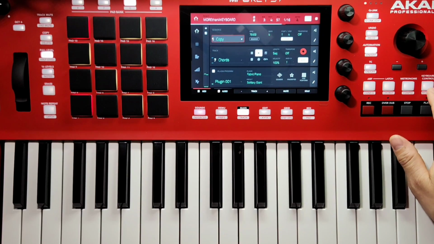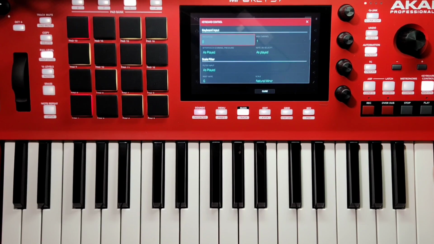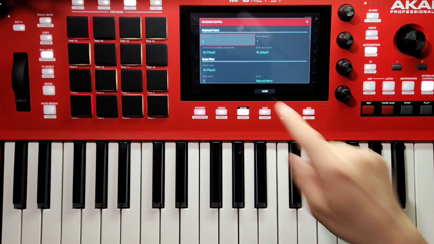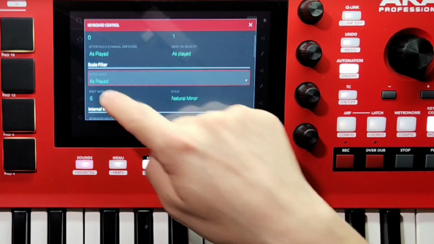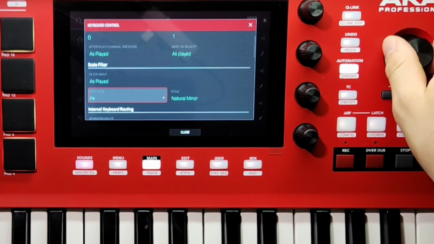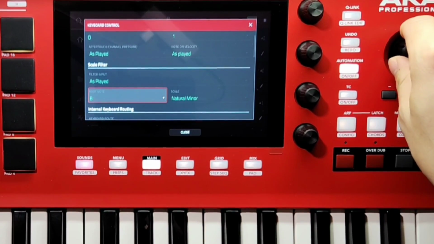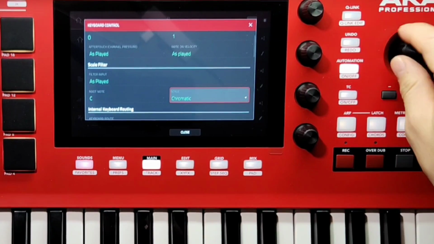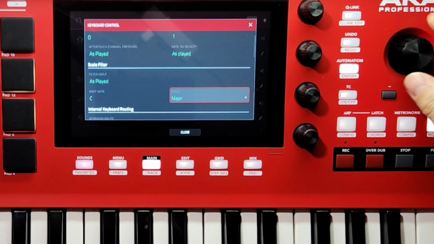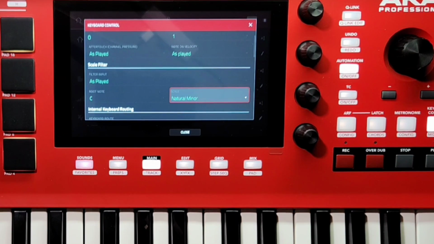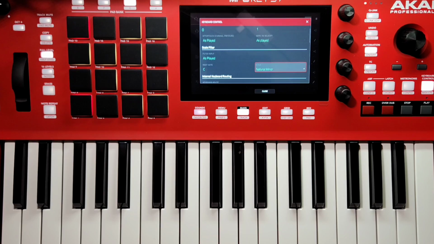All right, so the keyboard control is used for quite a few different settings, but I'm just going to look at one thing, and that is the scale filter. So right now you have an option to select your root note. Since I already know how to play in the key of C, like we talked about, C major, then I'm going to go up to the next key and try to see what C natural minor is about.